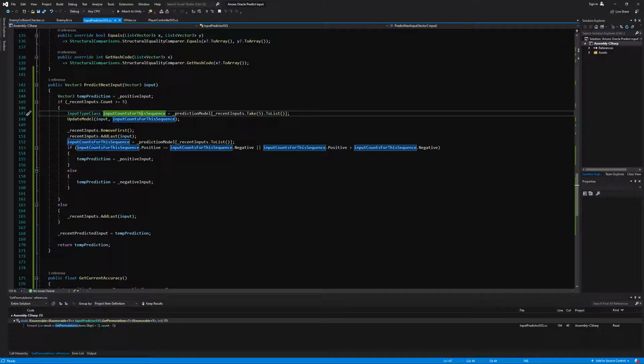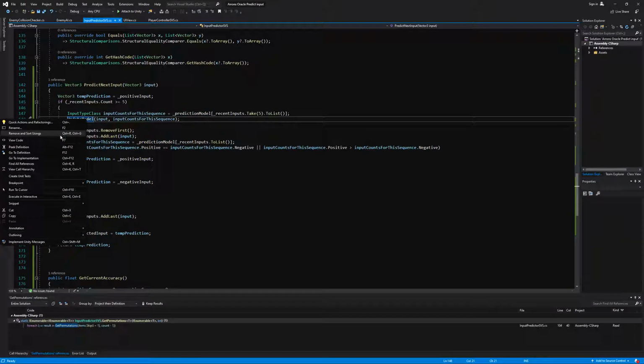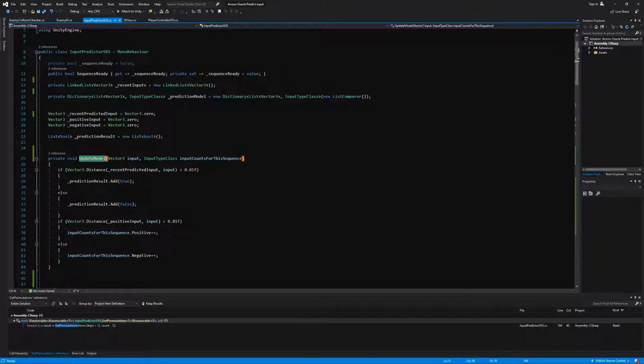After acquiring this, we can update the model. So let's go to that. Having the recent input, we know what the last prediction was, but it doesn't concern us here. We always want to update the model. I have tried updating the model only when the prediction was false, but apparently the more data you get, the more accurate the algorithm is. So we take each input and we append a 1 to the value of positive or negative values, depending on what the user inputted in that sequence.